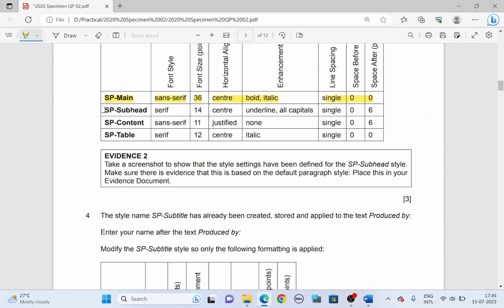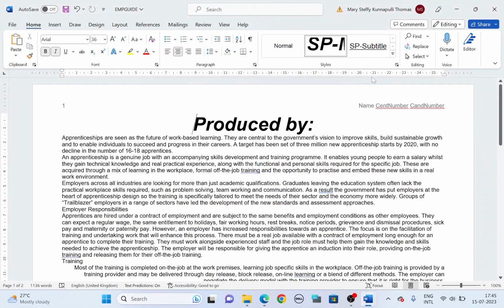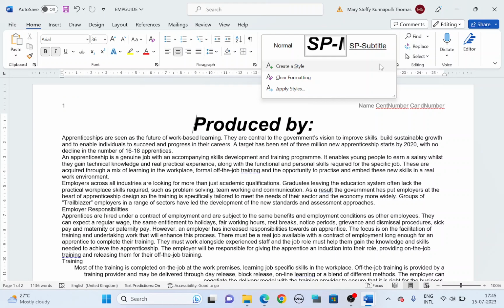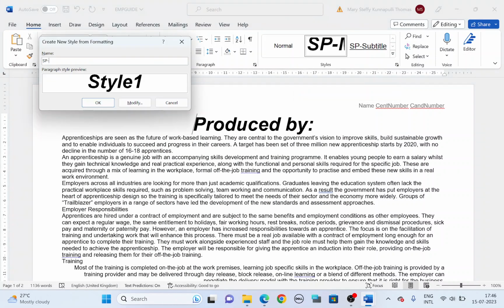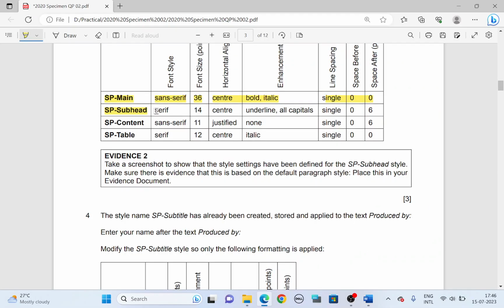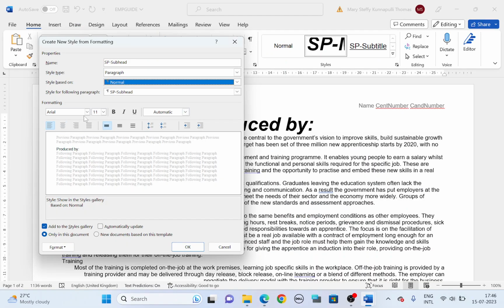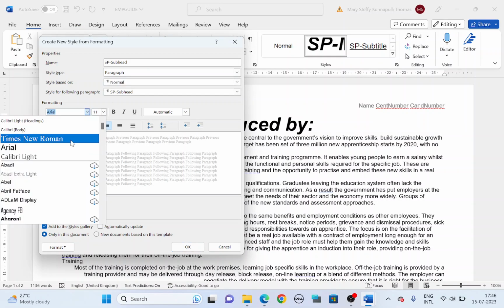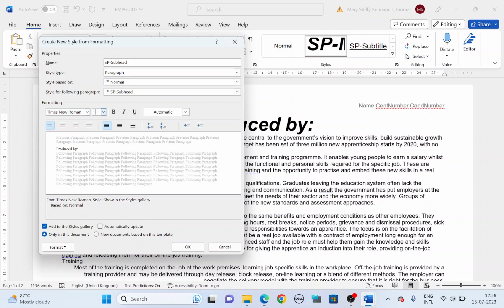Moving on to the next style, SP subhead. So create a style again. Type SP subhead. Modify. Style type, set it to be paragraph. Style based on, normal. Serif font 14. Serif is Times New Roman. Font size to 14.